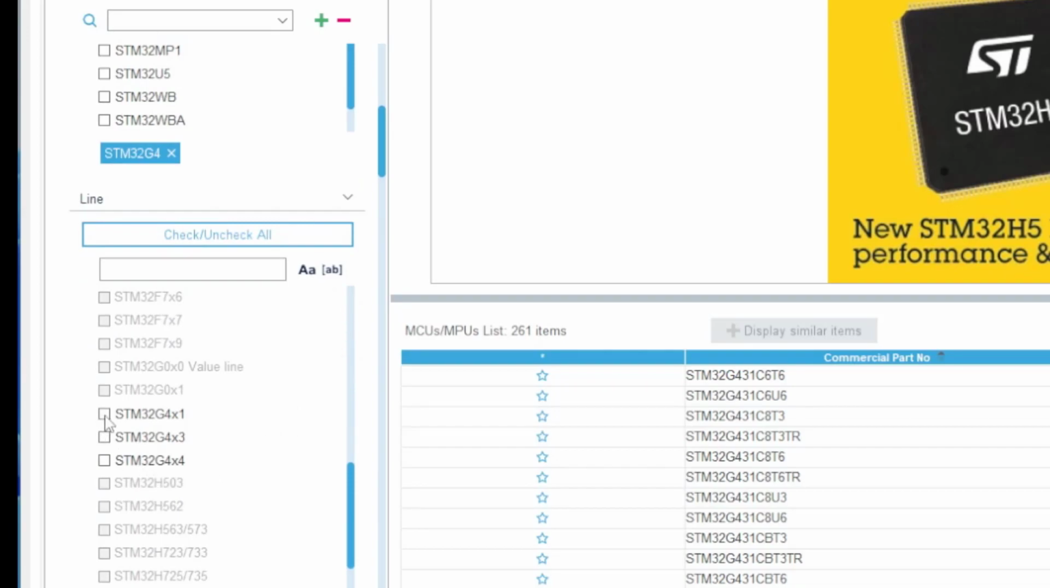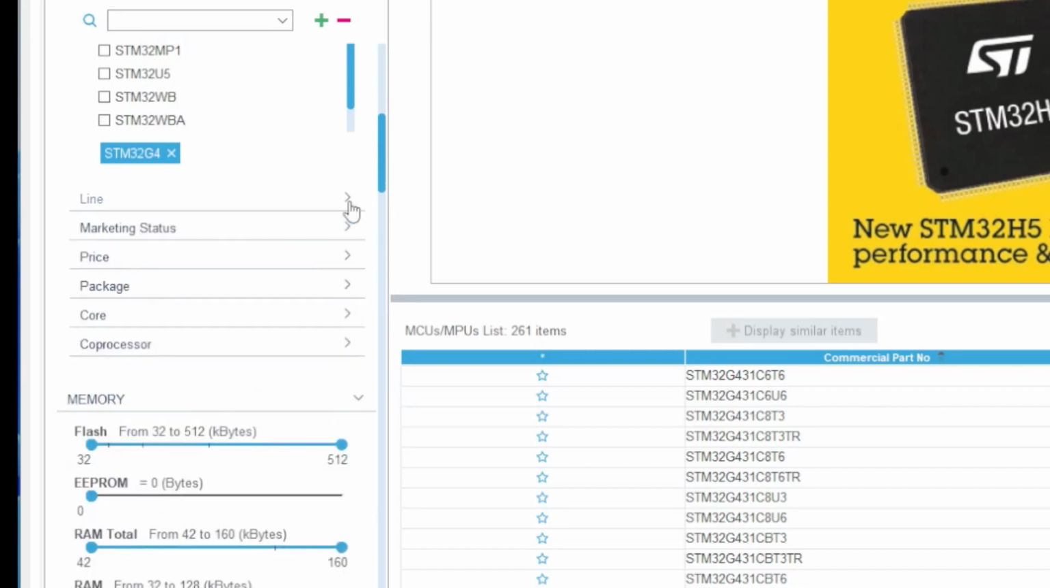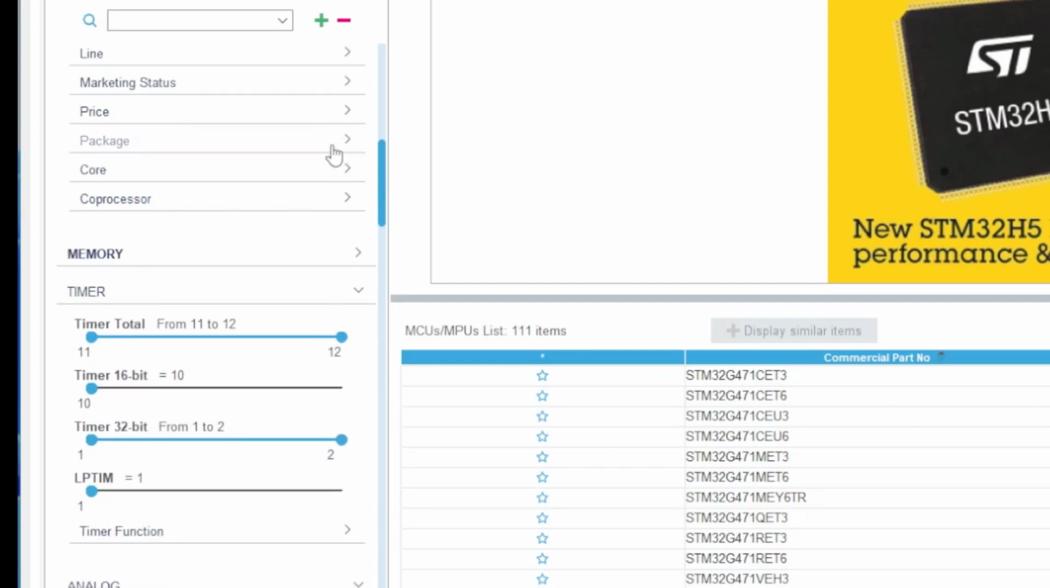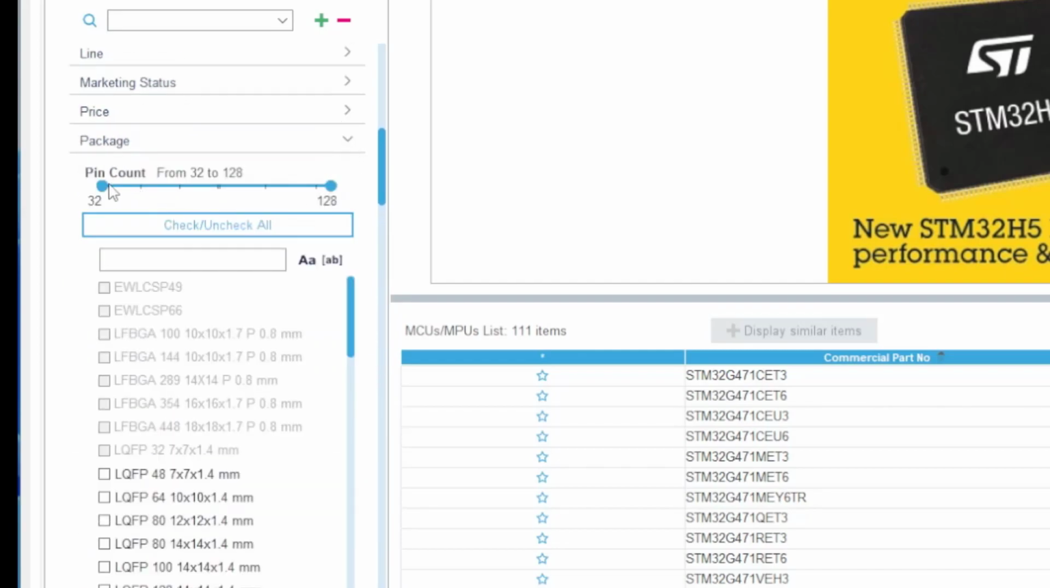So if we go then further on, we can see if we know already which family we would like to have, all the rest is grayed out. I don't, so I don't use anything here, but I would like to have some memory in it. I would actually like to have very much memory in it, so I would like to have 512K, let's say that. So I would like to have the maximum memory size. And I would also like to have a package. I know that I would like to have a 64-pin device. So I can narrow down to 64-pin. Now we're down to 20 devices.